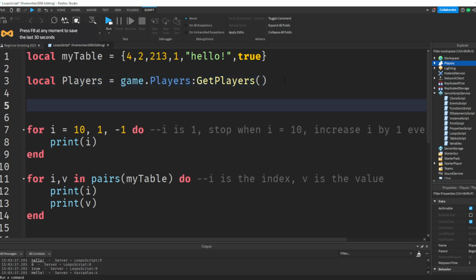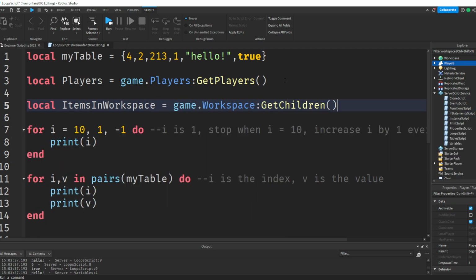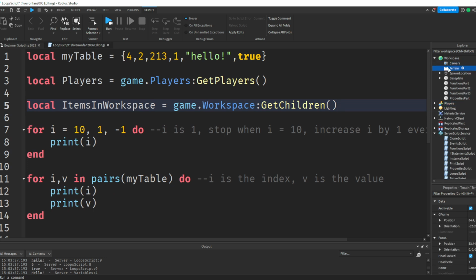So that will get all the players in the game. You can also do something like local itemsInWorkspace equals game.Workspace colon GetChildren with open and close parentheses, and that gets every item inside of the workspace and puts it in a table. So everything in here would now be in a table.